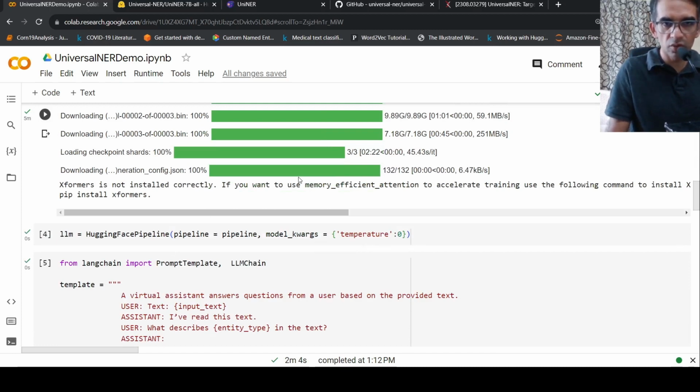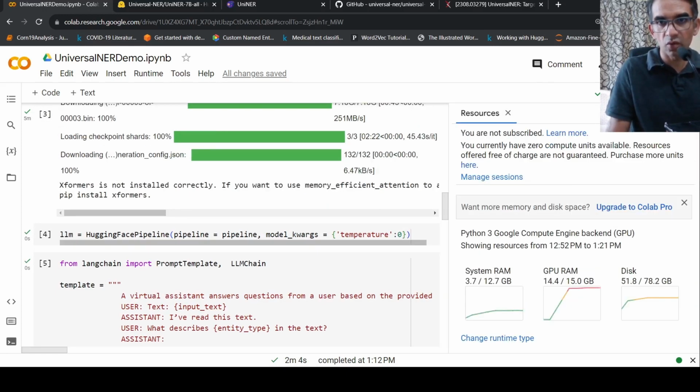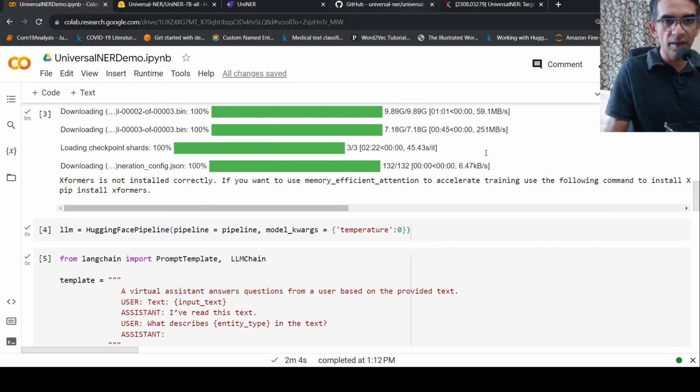It loads it into GPU memory. This model requires close to 14 GB of GPU memory, and this is a GPU instance. Then I create an LLM over here, a HuggingFace pipeline. I pass the pipeline which we have instantiated and the model arguments. Temperature is set to zero because I want it to be deterministic when it is doing named entity recognition, so it always takes up the highest probability token when it is generating.